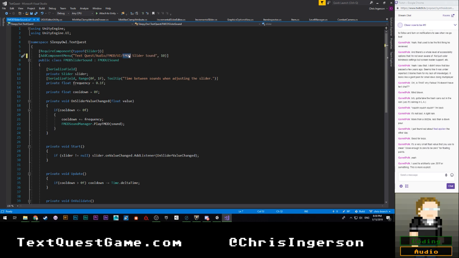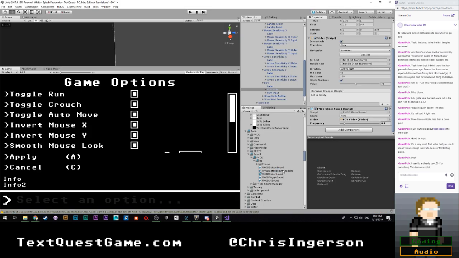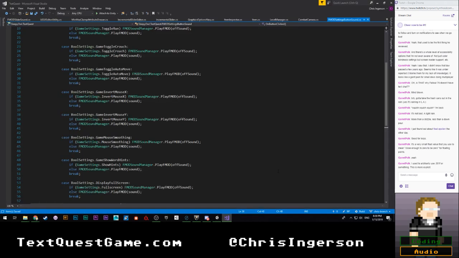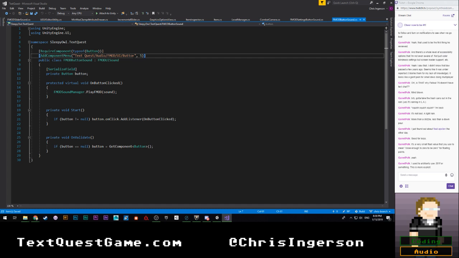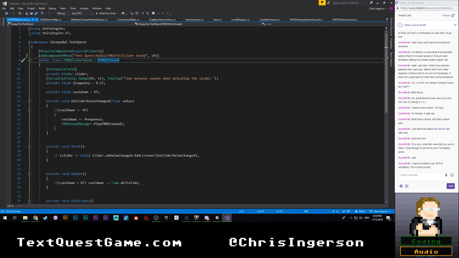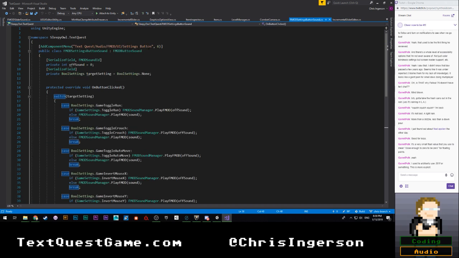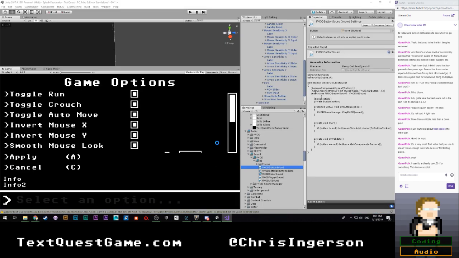Great. We could probably get away with calling it slider sound instead, but that's something to be aware of if you're ever working with custom component menus, because it is something that occasionally I forget about, and it does trip me up a little bit. So this is settings button, and this is button sound. This is settings button sound. And probably it should actually be fmod, but that's fine for now. So we'll let those compile.